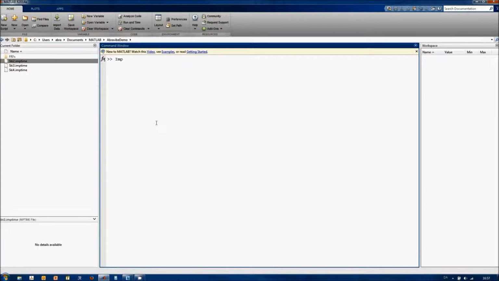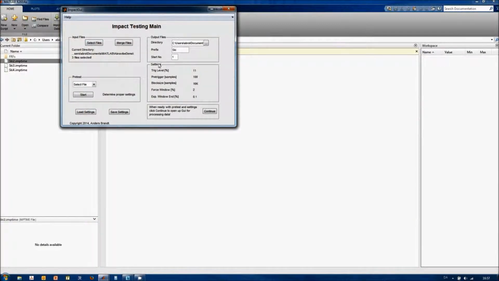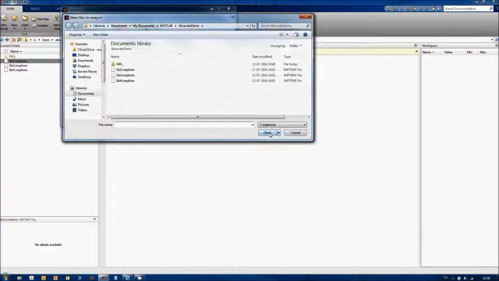So let's fire up the main GUI, which is fired up by the command ImpactGui. Okay, this is the main interface. Here you control the input files that you want to use, the output files, and a pre-test section where you select basically the optimum FFT settings. You can see the current FFT settings. You have a load and a save settings button, and you have a continue button which takes you on to the post-processing.